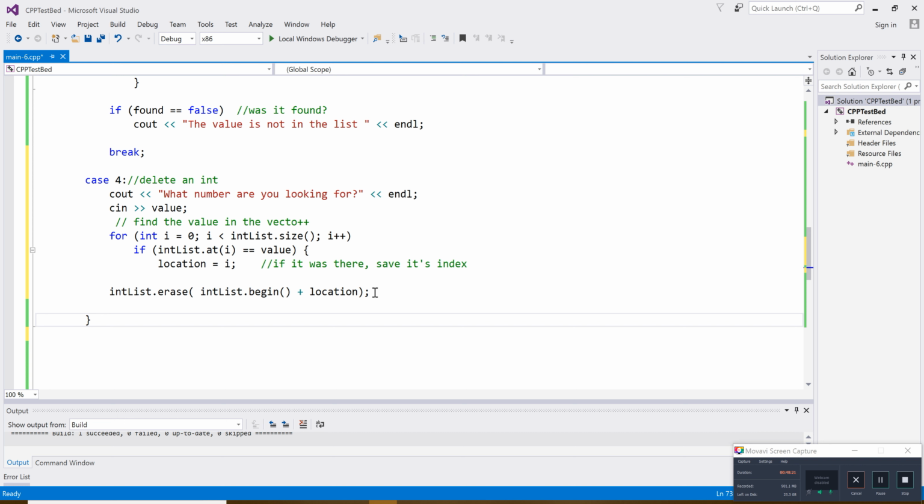So if location is 0, I'm adding 0 to the starting point, so this will erase the thing at the starting point, the first element. If location was 1, in other words, if it was at index 1, I'm adding 1 to the location of the first one, which would be the element at index 1, and so forth. Luckily, my array indexing does start at 0. This is one time it's really convenient. So I can just add the actual index to the location of element 0, and it'll give me the memory address that erase needs. Okay?